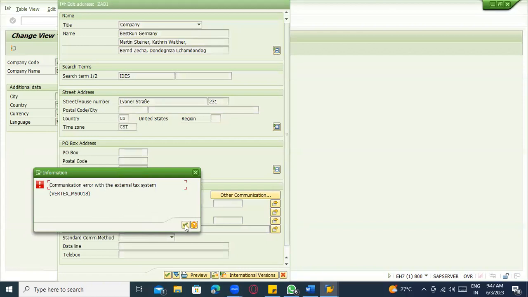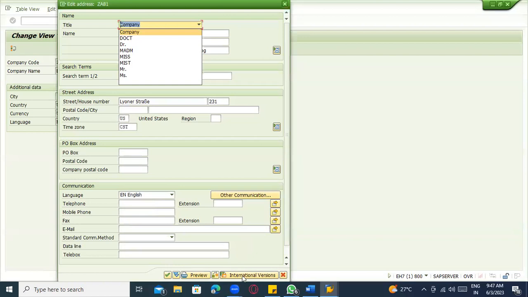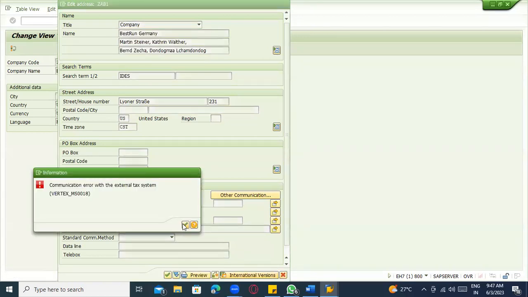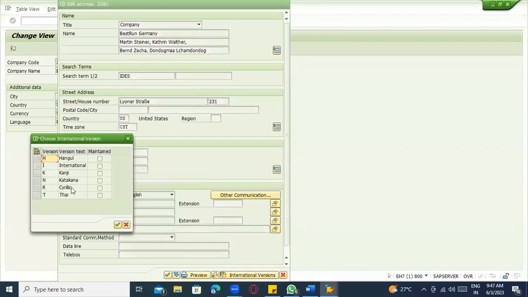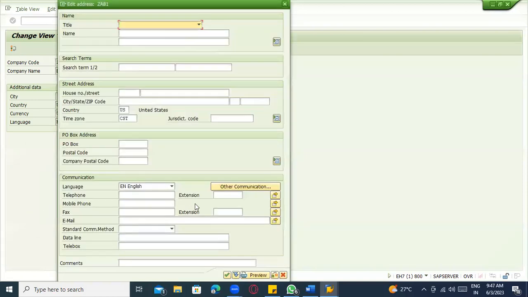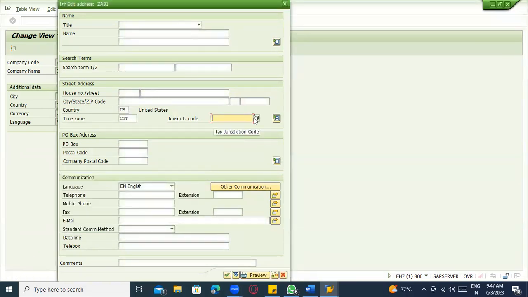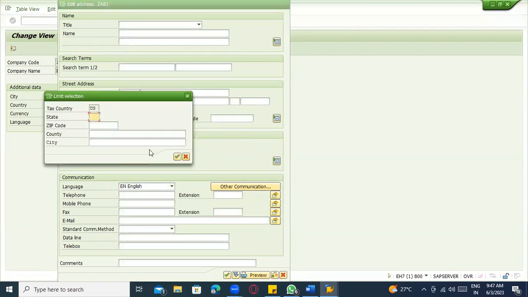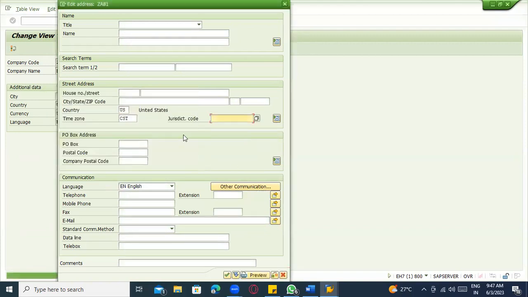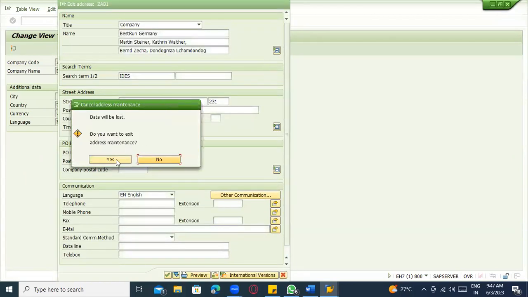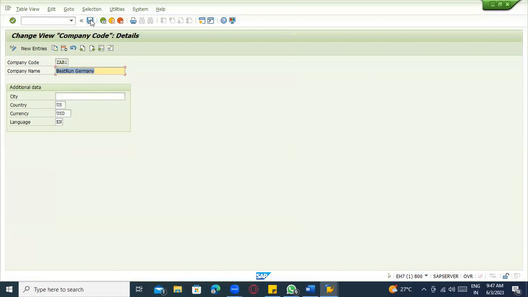Communication error with external tax systems. Okay, somewhere it is connected. That is fine. So that's something, it is okay. Just verification code. Yeah, I can save this one.